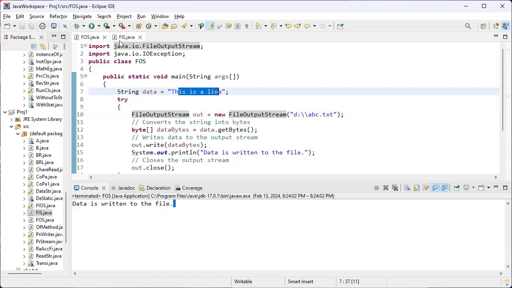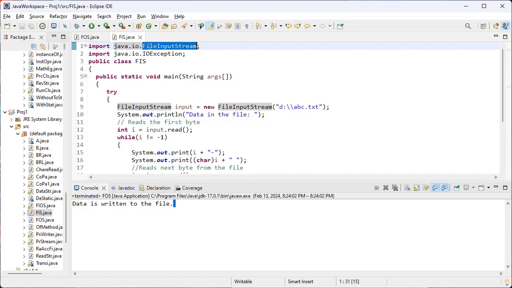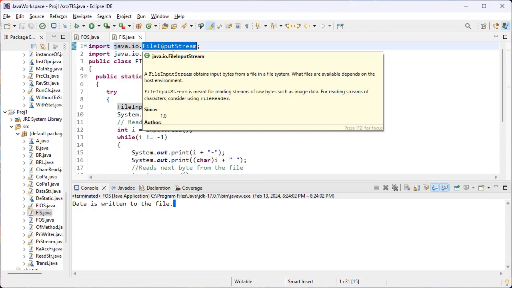Now let's see this example. Here I have used the FileInputStream. So what is the usage of FileInputStream? It is used for reading byte-oriented data from a file, isn't it?